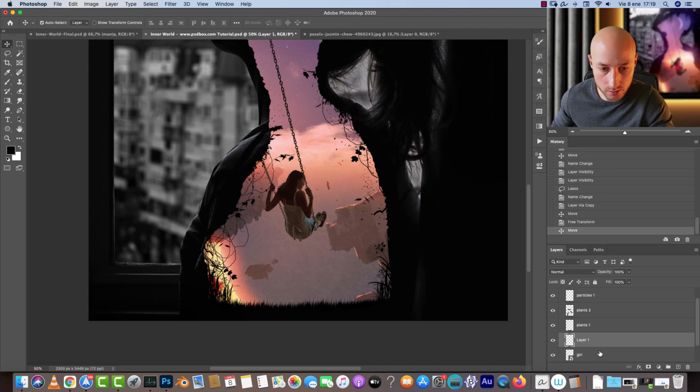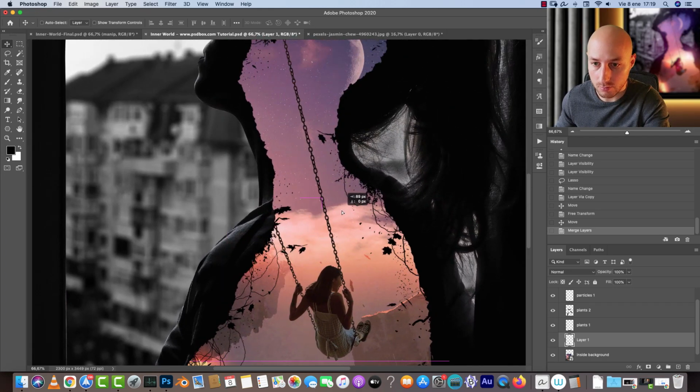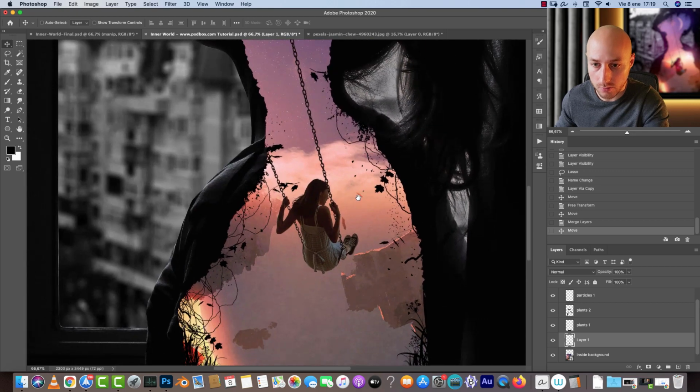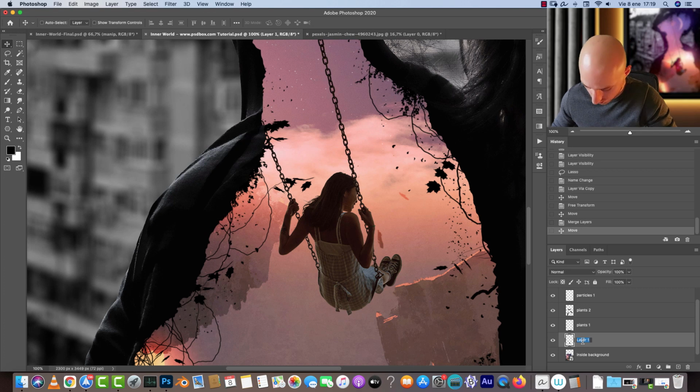If you're happy with your girl, you can select both layers and merge them or convert them into a smart object, whatever you prefer. And you could even move it a little more to the side, because now this chain is long enough. And I have to make some adjustments.